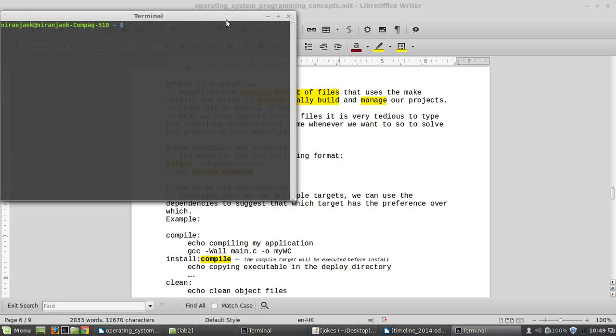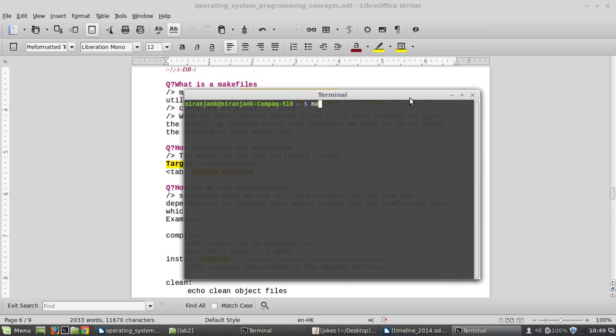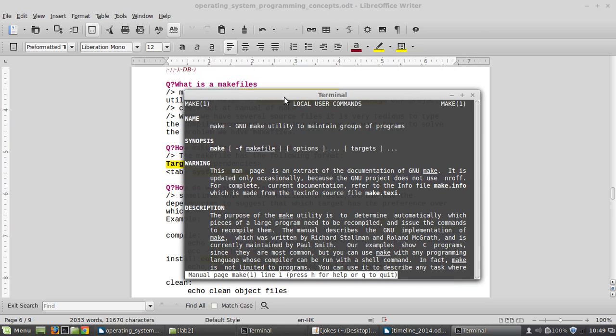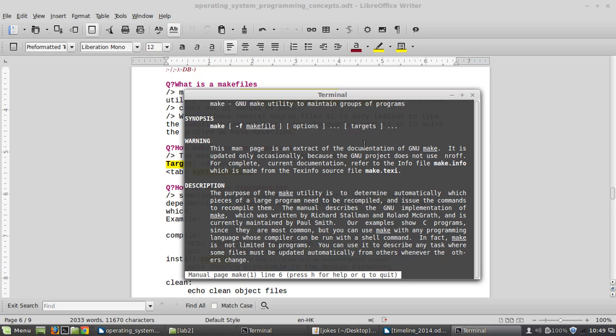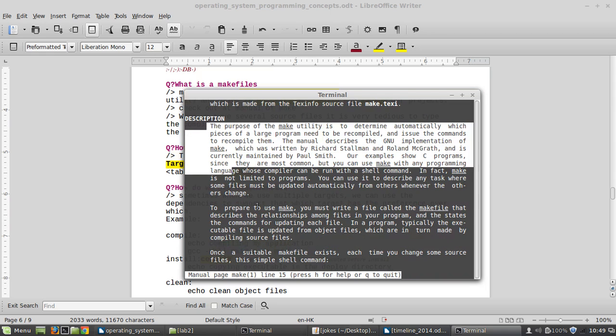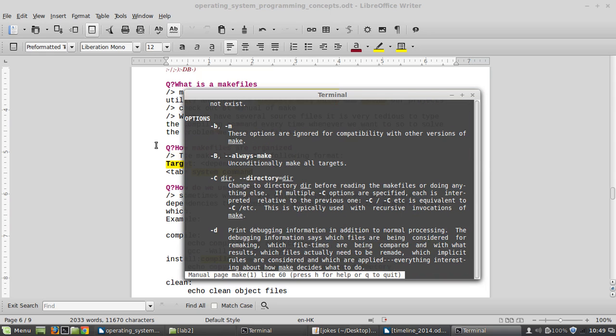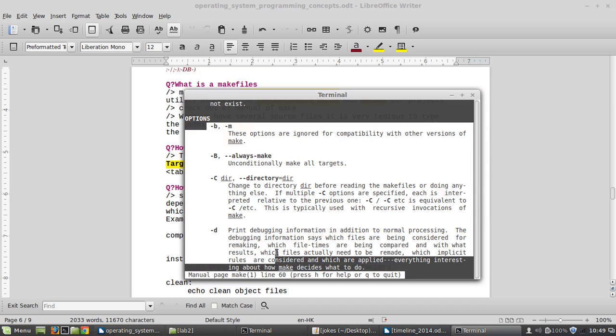Now let's check out the manual of make. You go to the terminal and you can see the manual. It says GNU make utility to maintain groups of programs. There is a synopsis, meaning the format in which the make command is used, and also warnings and a description. All the documentation is provided here, with the particular options and everything.